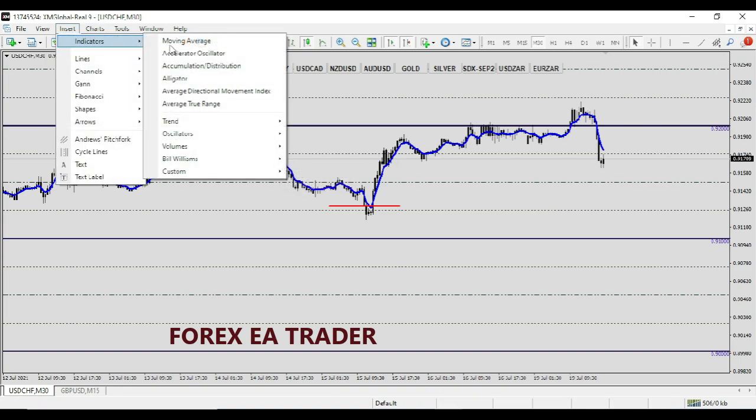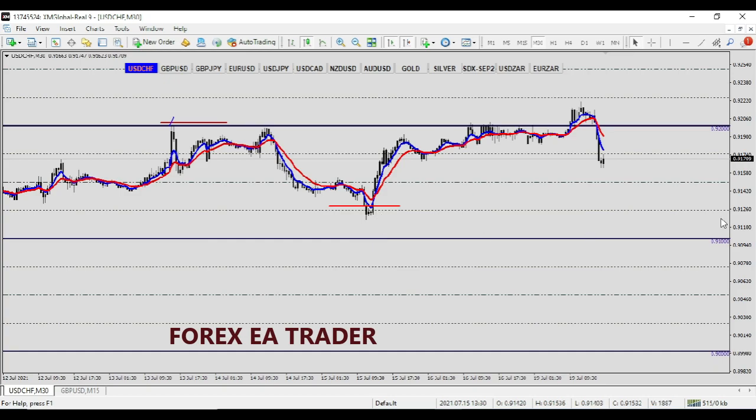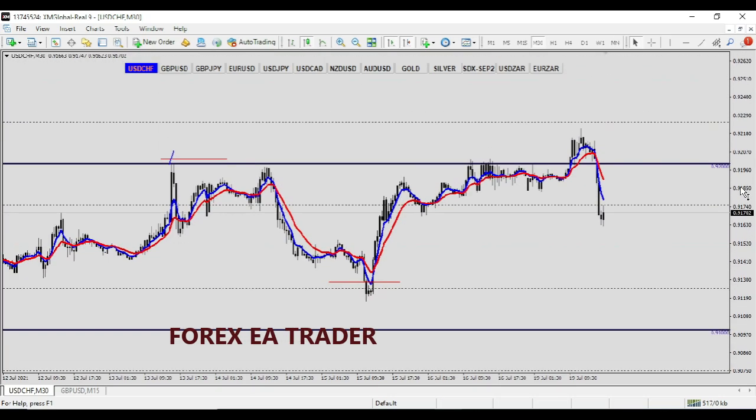Now I need my 13. Let's make it trade so that we can see. Again, it's exponential and we're applying it to the close of price. So what we want with this strategy, it's clear. If it's not clear, I don't know, but for me it's clear. What we want is when the moving averages cross and the blue goes below the red, we know that we are now selling. When the blue goes above the red, we know it's time to buy.